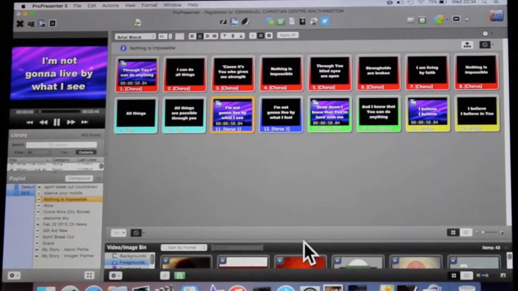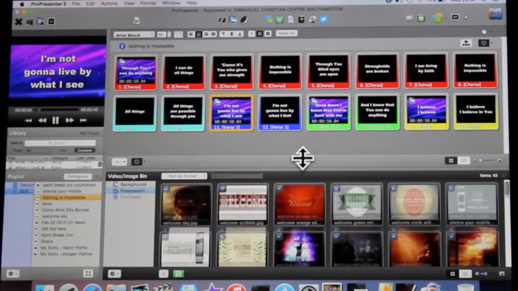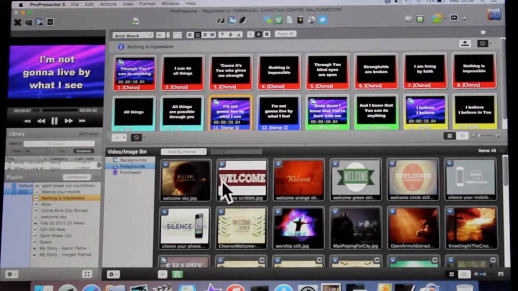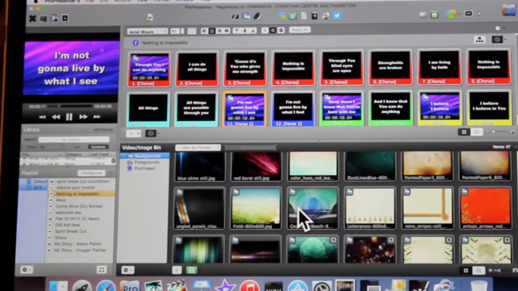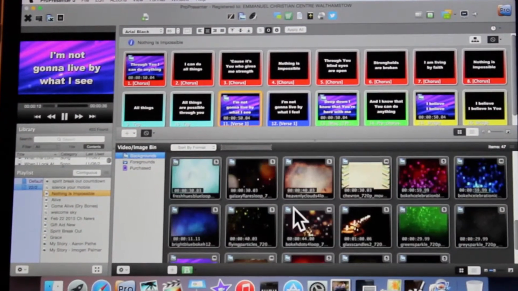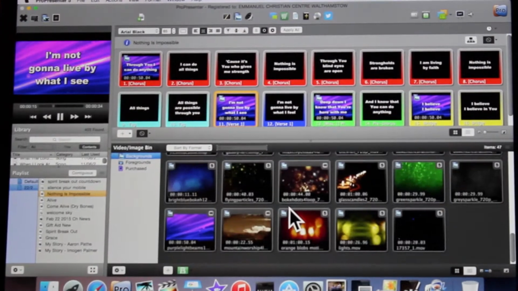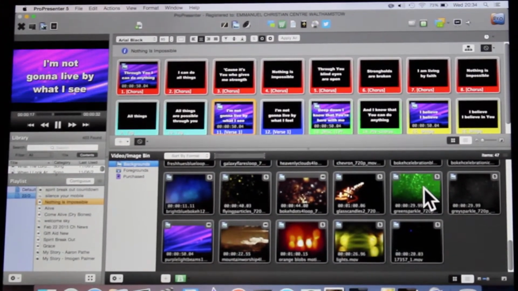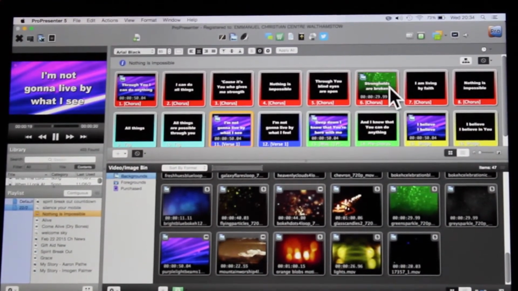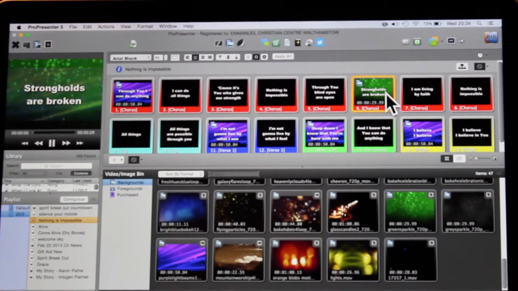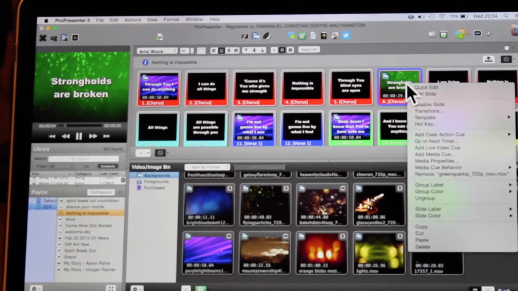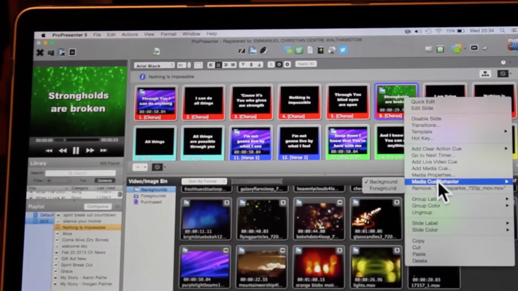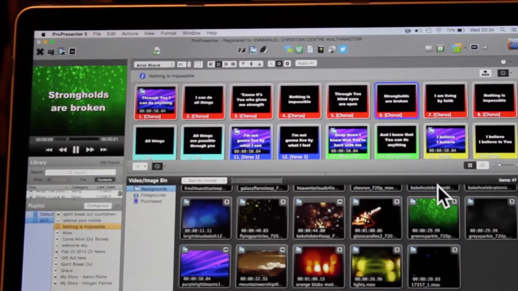At the bottom of the screen here is the video and image bin. And it's broken down into two sections. The first section is backgrounds, and these are slides that you would place behind the lyrics. Choose the one that you want and drag it and drop it behind the song. If you've got one there that you don't like, you can right click on the screen and remove it.